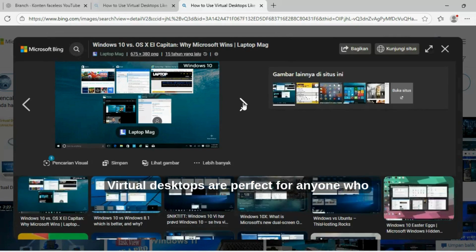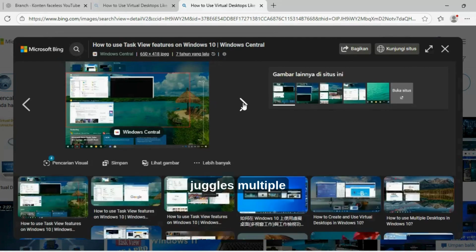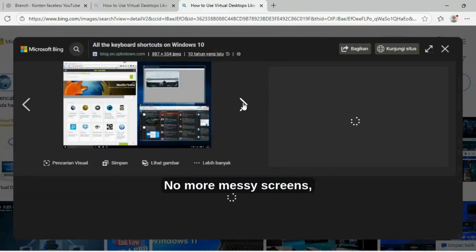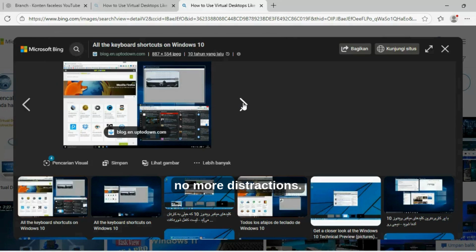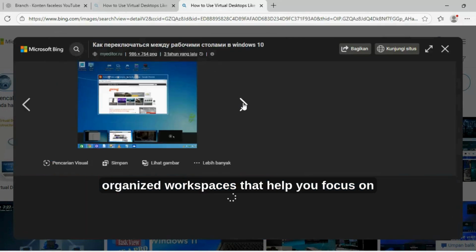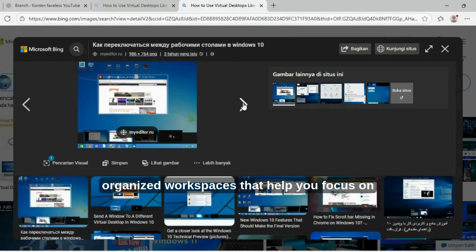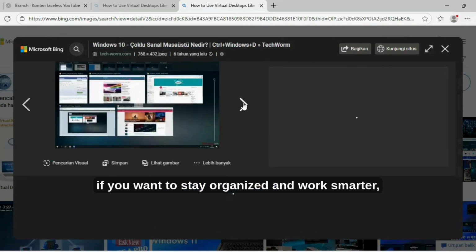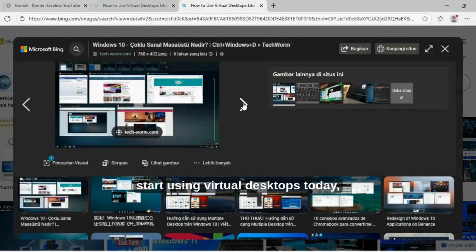Virtual desktops are perfect for anyone who juggles multiple tasks. No more messy screens, no more distractions. Just clean, organized workspaces that help you focus on what really matters. So, if you want to stay organized and work smarter, start using virtual desktops today and master them like a pro.